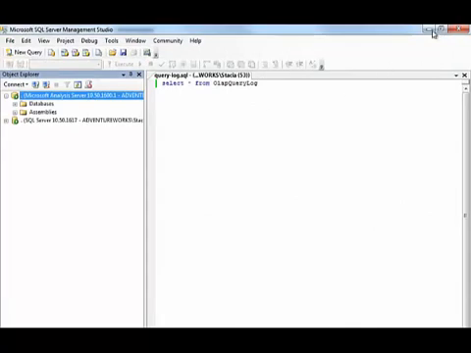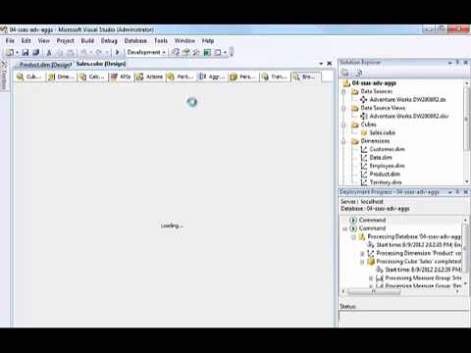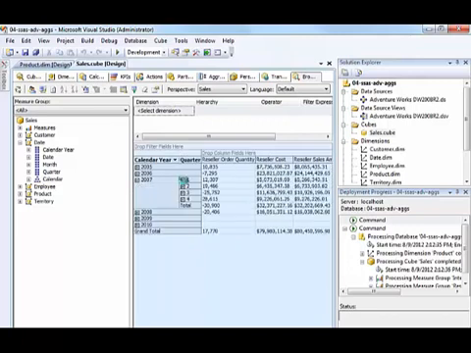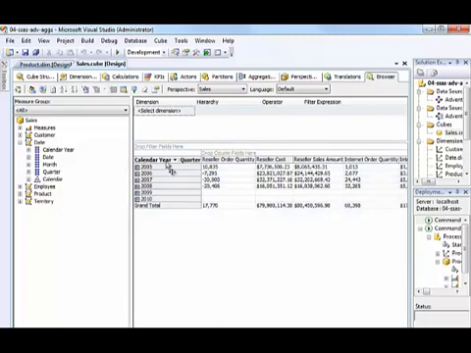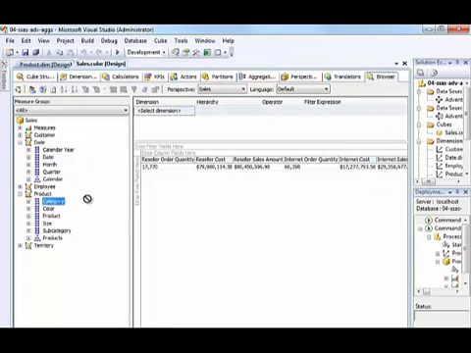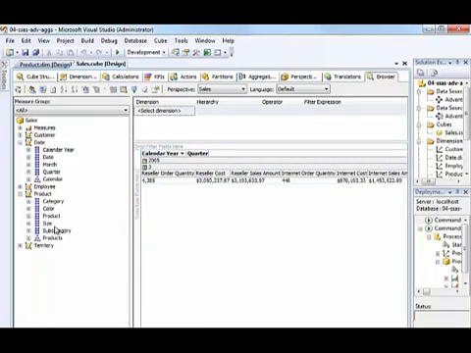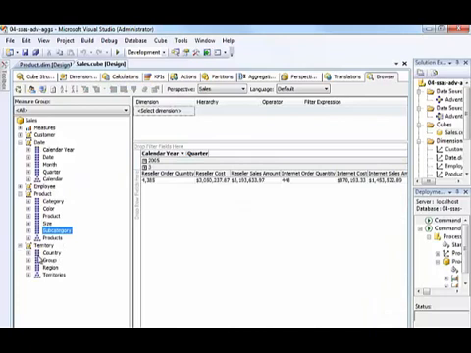I'm going to do that from within BIDS, although I could do that in Management Studio, or I could do it with Excel, or I could write MDX queries, but I'm just going to do a few quick queries here. We'll analyze by calendar year. And each time I click on something, every time I drill, that is executing a new query. Every time I drill up, I drill down. You notice there's a little bit of slowness here. That will undoubtedly be helped by having aggregations.